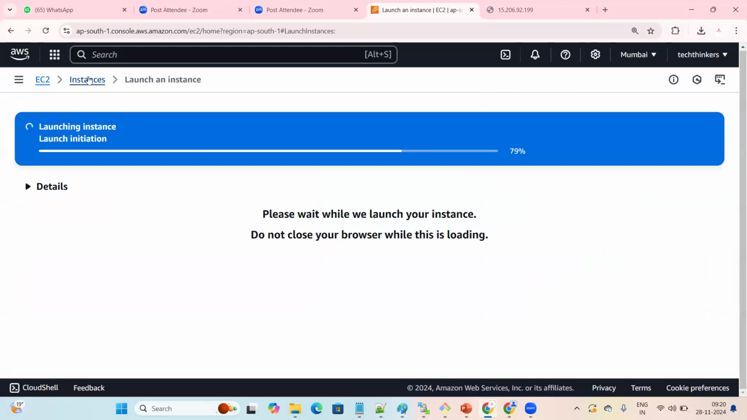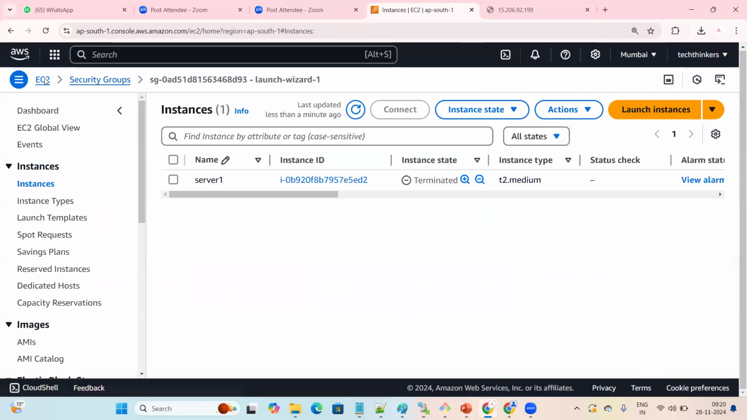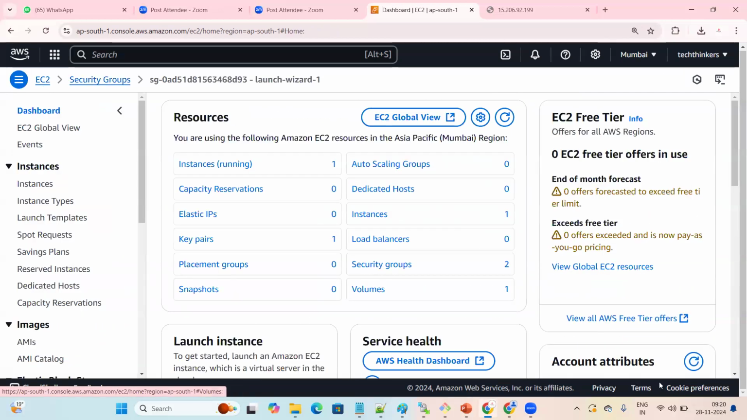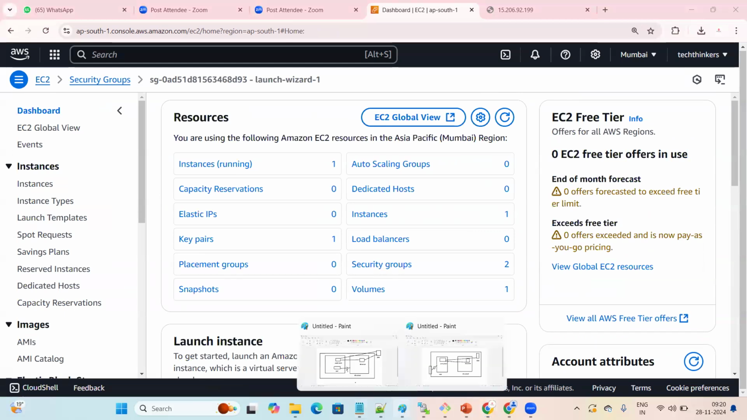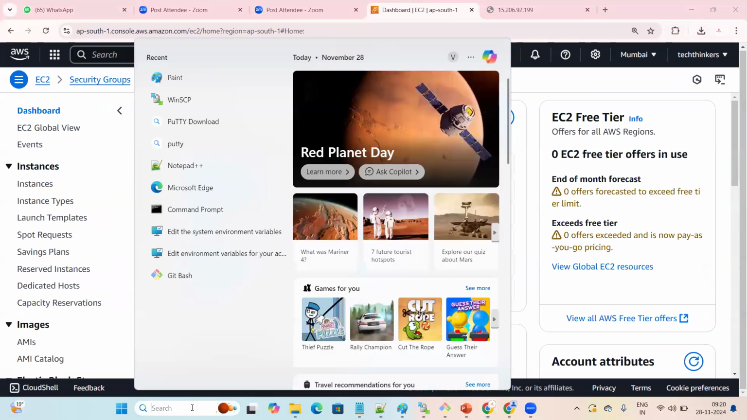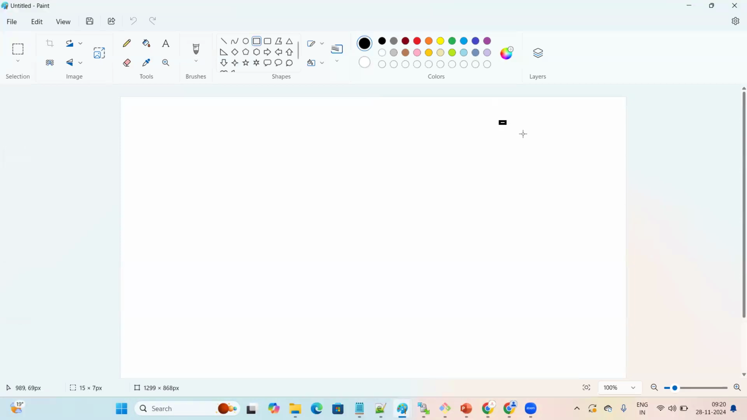After launching the server, what we need to do is go for a load balancer. Try to understand clearly. I have a server. Let me explain what I'm going to do: I will be creating a server where my application is running. Otherwise, you can attach two servers also. That's not a problem. For now, I am attaching only one server. Consider we have two servers where our application is running, and I'm going to attach a load balancer.